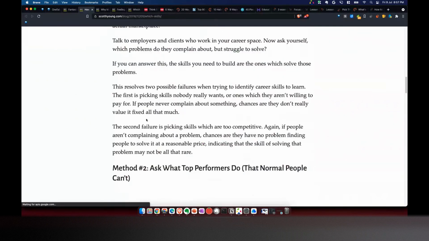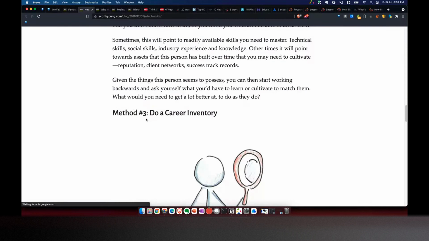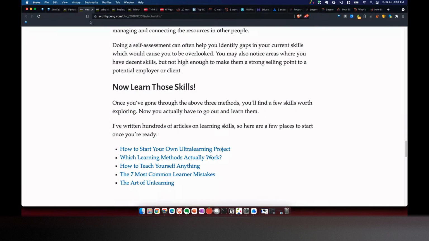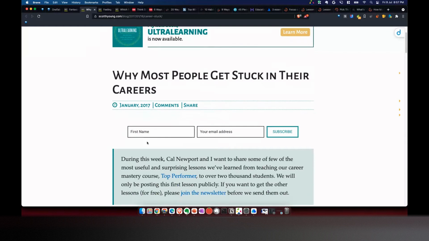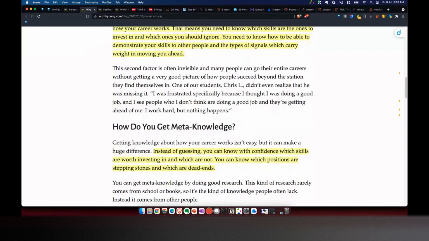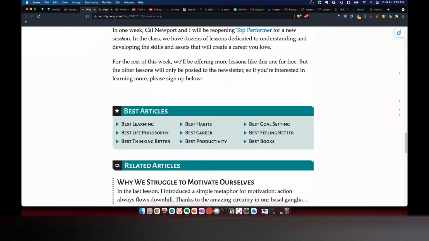Boss, something, complain about career, do career. Okay, this I don't think is that useful, so I've closed it. Why do people get stuck? Okay, this seems quite useful, so I'm going to save it.